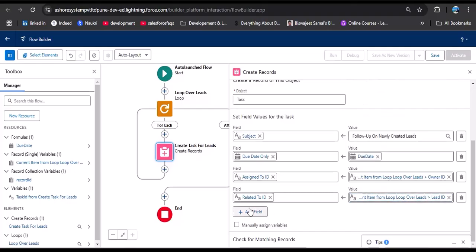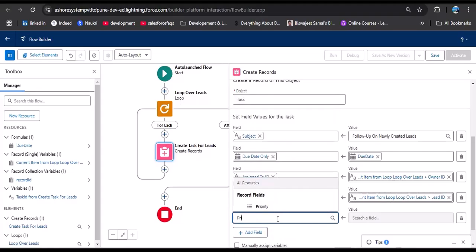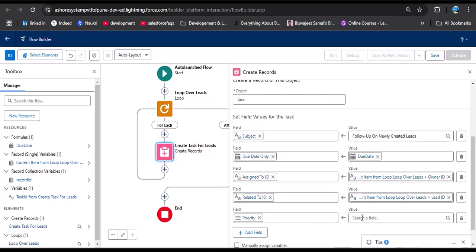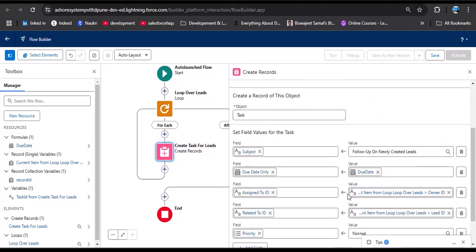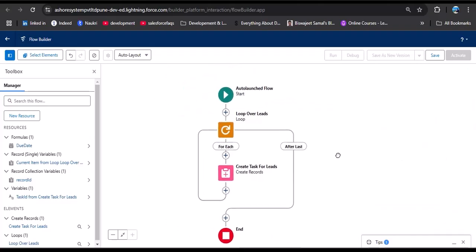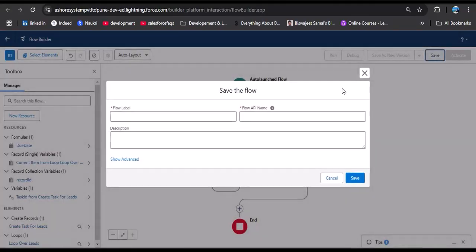Now again I am going to add another field which is priority. So these are all fields from the task object. Priority. Now as you click on this value field, you will see pick list values, which is the values of priority field. So here I am selecting normal as a priority and then simply close this. Now we have successfully created the Autolaunched flow to assign the task for newly created leads. So here I am clicking on save. Now here I am providing the label create task for new leads. API name will be automatically populated and then click on save.